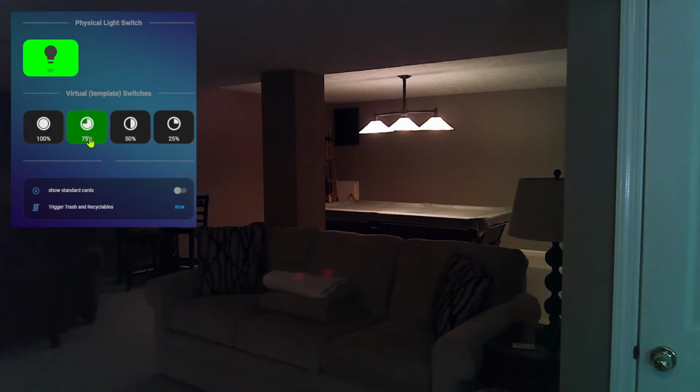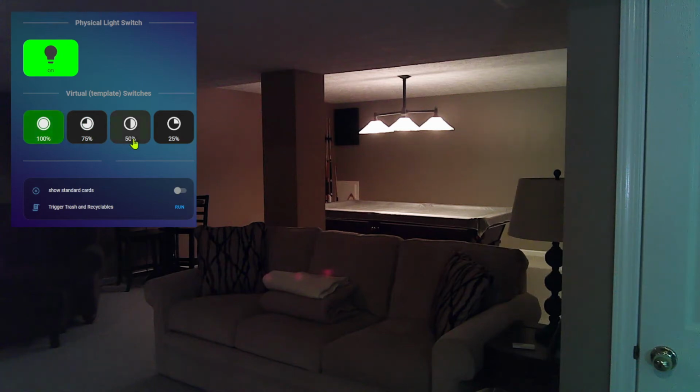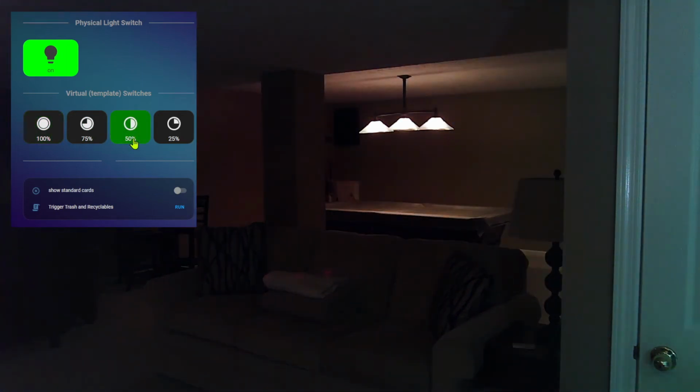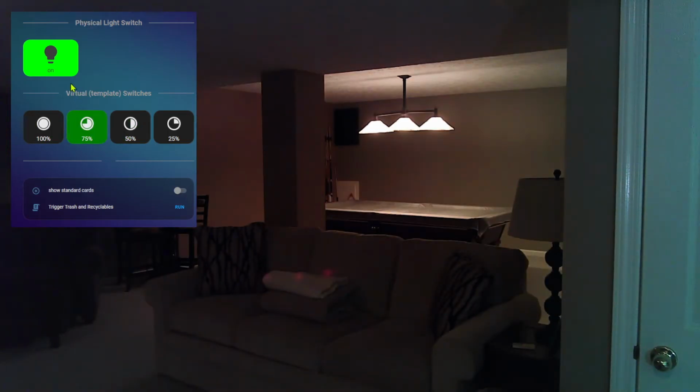The reason I do that is if I turned it off and turned it back on, every time I switched brightnesses, the lights would actually flicker off and flicker back on again. So I'm not using an actual turn off for any of these virtual switches. If I want to turn the lights off, instead of clicking this, I actually click the main switch up here.